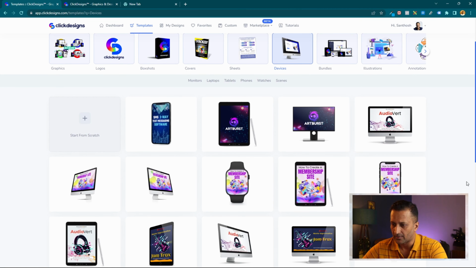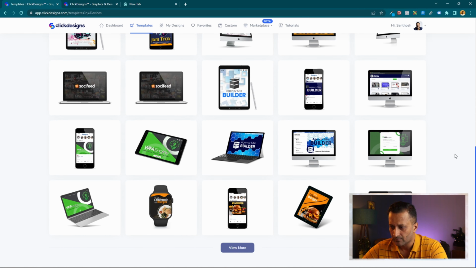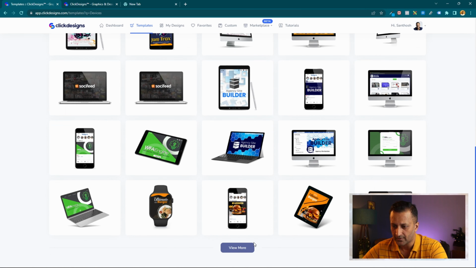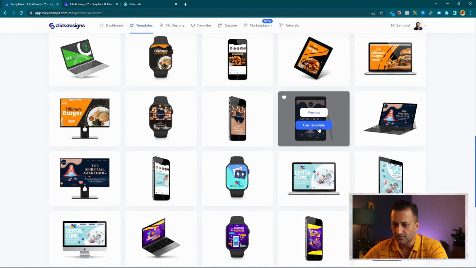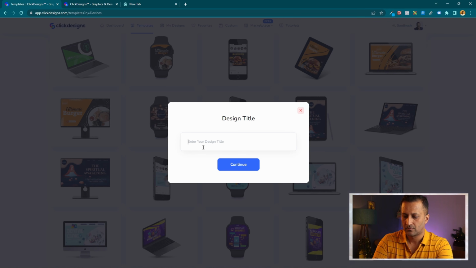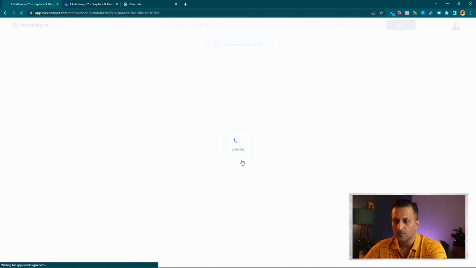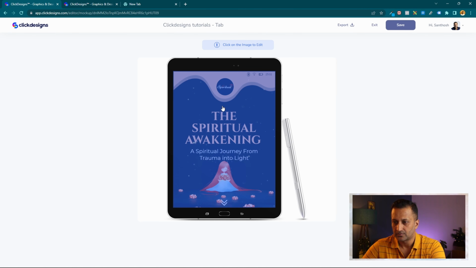devices. Okay. Now I am going to create a device mockup for a tab. Okay, let me find a nice looking design. Maybe this. Use template. Clickdesigns Tutorials tab. Okay. So edit.